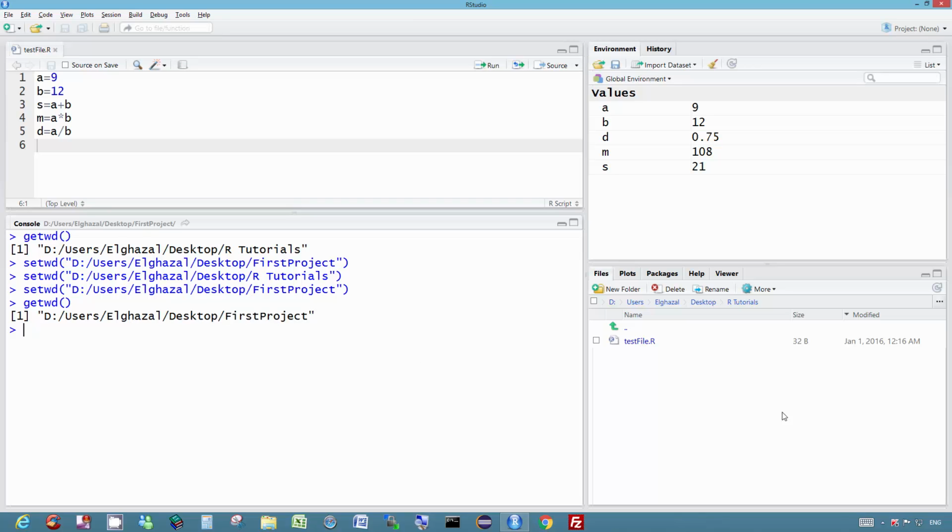But usually in R we view the working directory here. So if you want to view the working directory here, either you go and choose your working directory, which is the first project. This is one way. Or for example, now it's an R tutorial, right? If you want to view the working directory by using RStudio, it's very simple. Just click this icon, and once you click this icon, you automatically will view the working directory here.